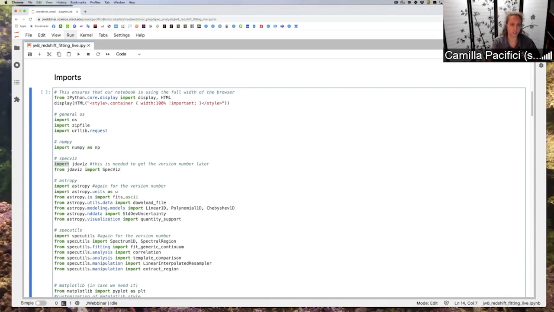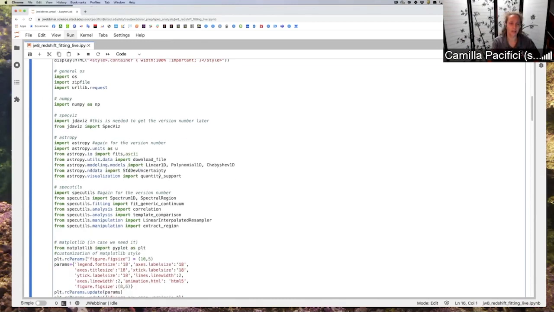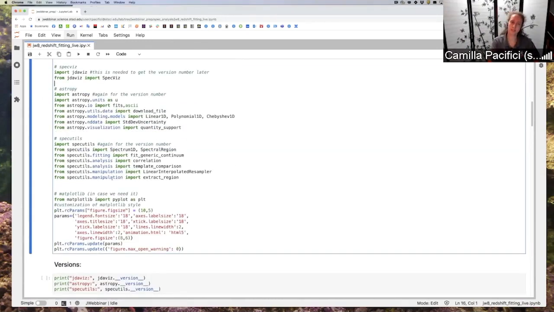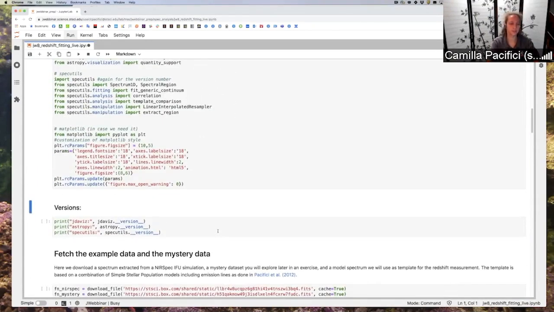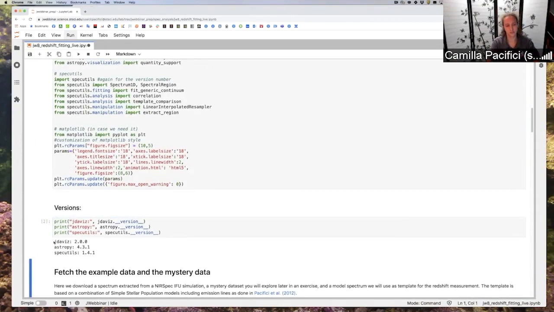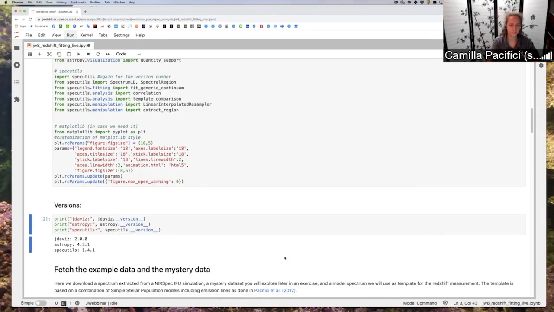It's here, so import JDAViz, and from JDAViz import SpecViz. I usually import the full package before just because I want to check the version later, and you need this to check the version later. AstroPy, some Specutils functions that we will use later, and some customization for Matplotlib. Run this cell. We have the imports. Run the next cell, and we get the versions. As I said, JDAViz is 2.0.0, the latest, and Specutils is also pretty recent with 1.4.1.